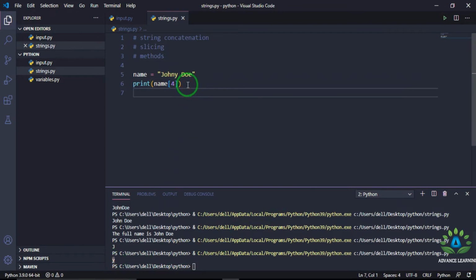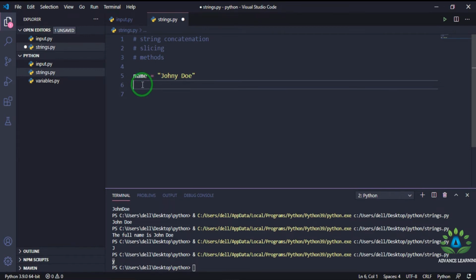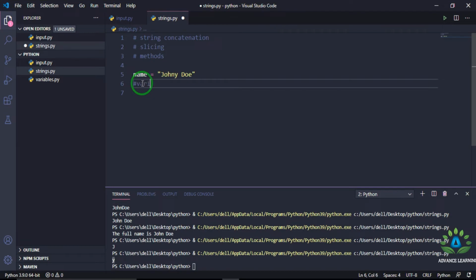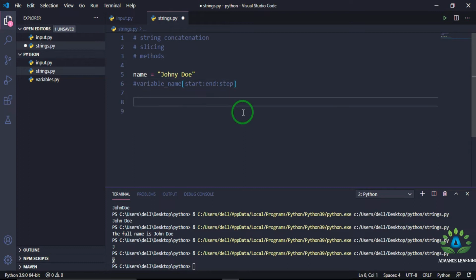Now let's talk about slicing. The syntax for slicing is, you simply write the variable name. Let me comment this out. So, variable name, and in these square brackets we have to give the start index, the end index, and the step. So the variable name is your name.